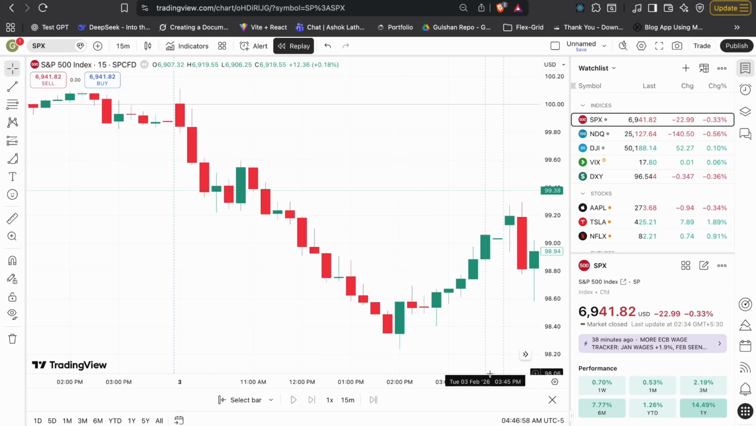Hi everyone, in today's video we will see how to do backtest in TradingView. So to do a backtest in TradingView, the steps are very simple. First one, if you are a paid user, the steps are also very simple for you.